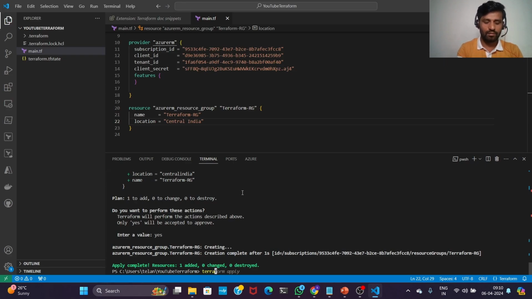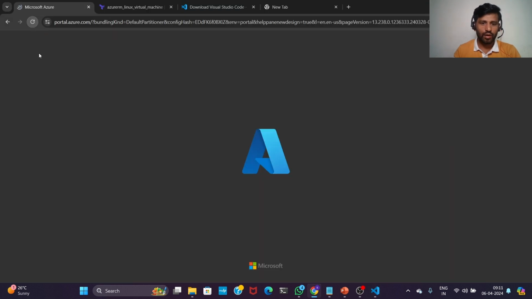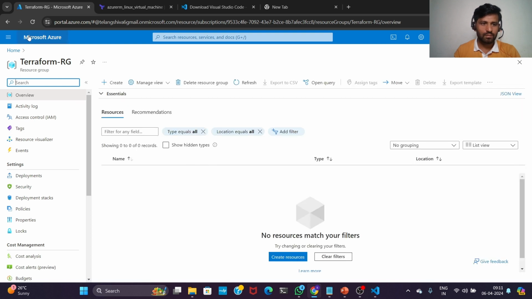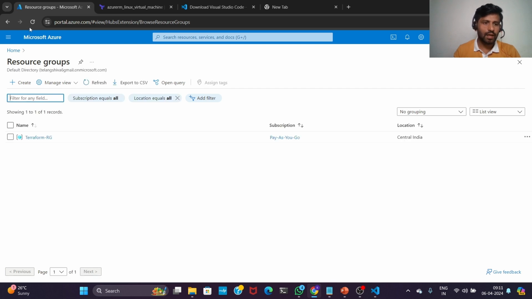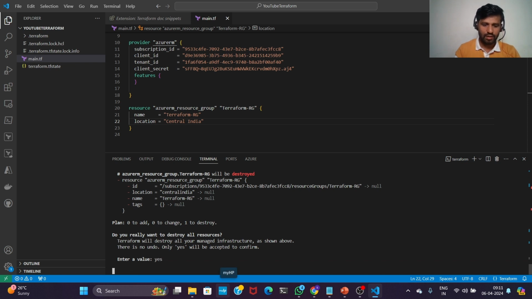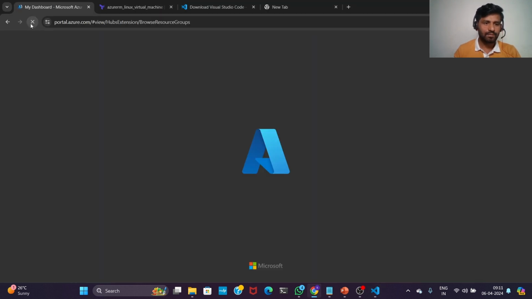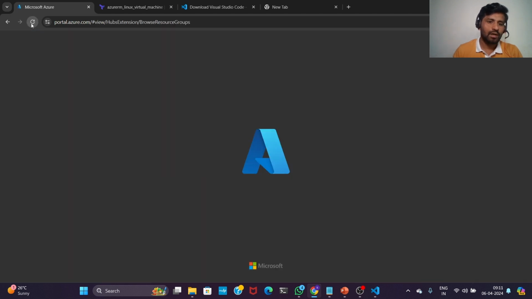If we use terraform destroy and press enter, then it will ask for confirmation and then destroy everything. We'll go into the resource group and refresh again. See, it is asking permission: zero to add, zero to change, and one to destroy. Yes, I want to destroy. Now go and click here and refresh it. In front of you, you will see that it is deleted after putting that one command only.